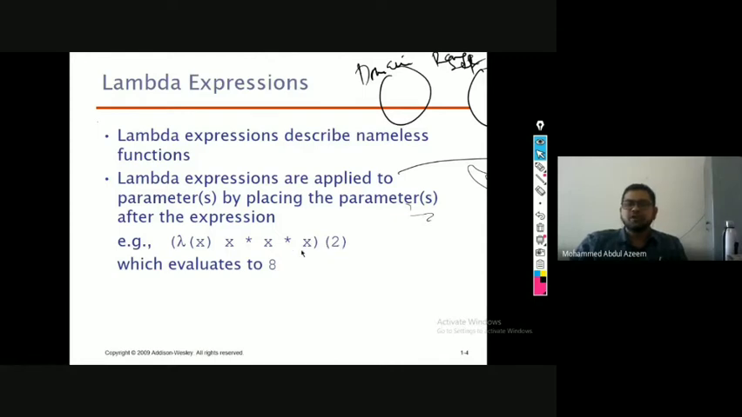So defining the function and executing it for certain values can be done together, at a stretch with a single statement, using these nameless functions. If I have this 2, the second parameter will be passed as a value for the first. The 2 will be taken for x and evaluated for this mathematical function, which gives you the result as 8.